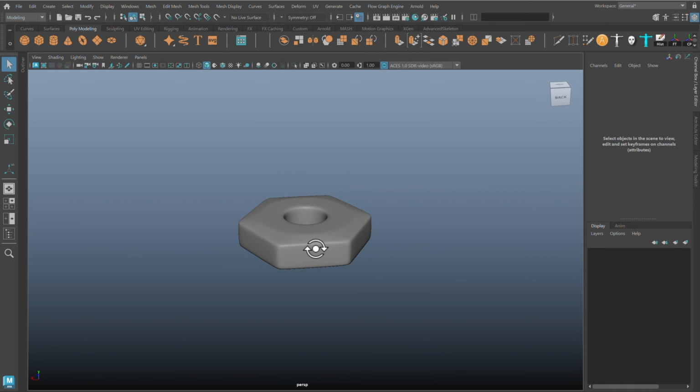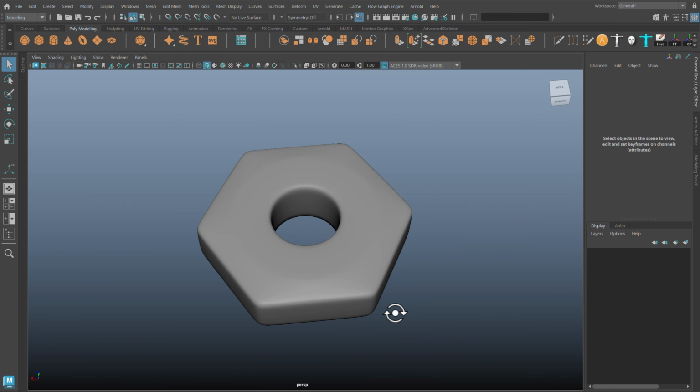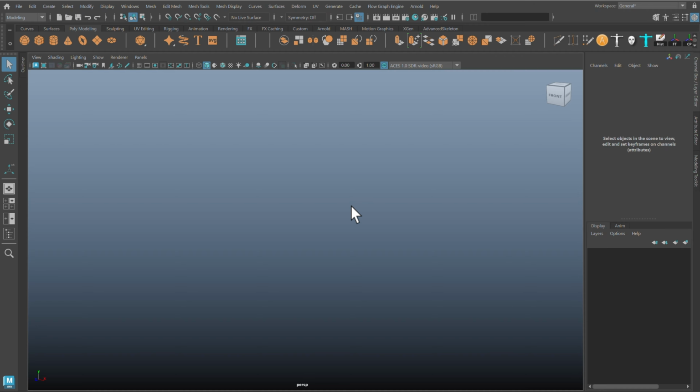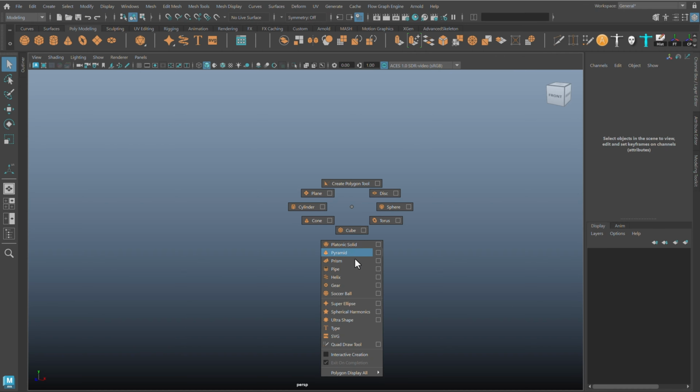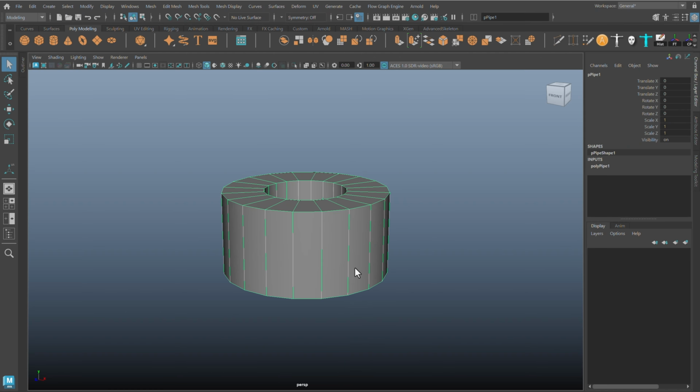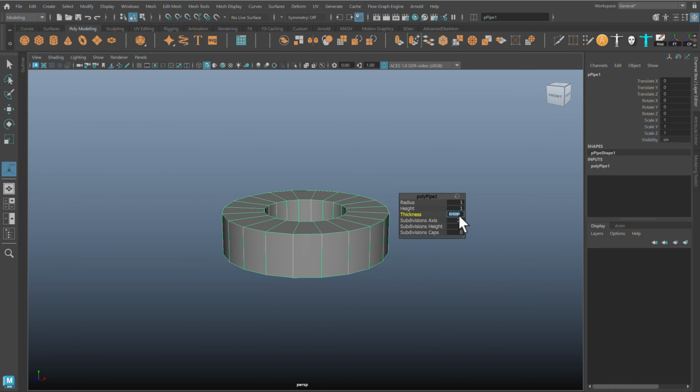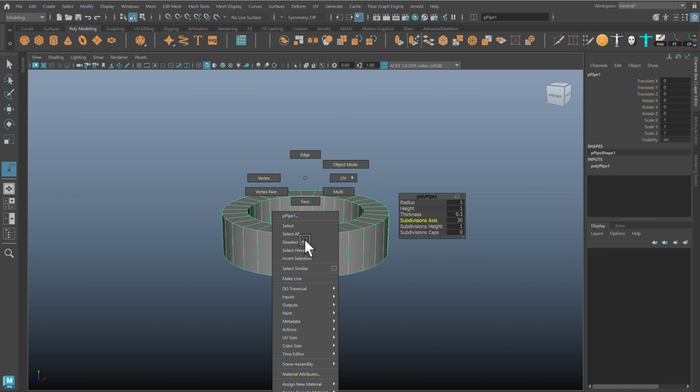How to model a knot in Maya. Start by dropping a pipe primitive in your scene. Open the input channel box or press T for the tool settings and set your height to 1, thickness to 0.3, and subdivision axis to 30.